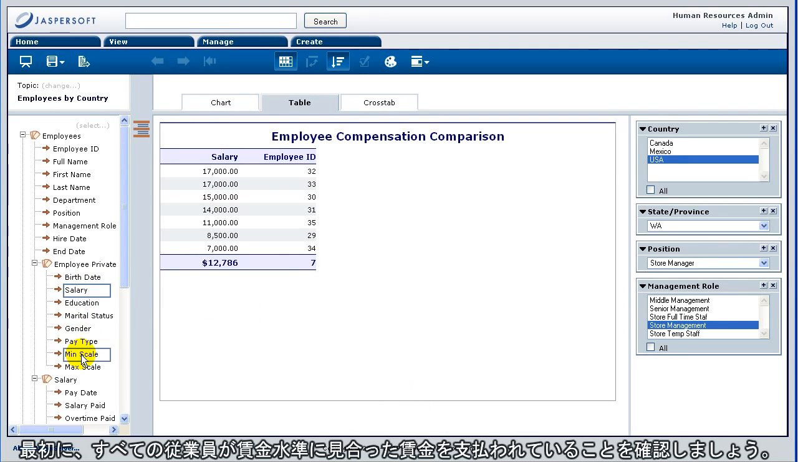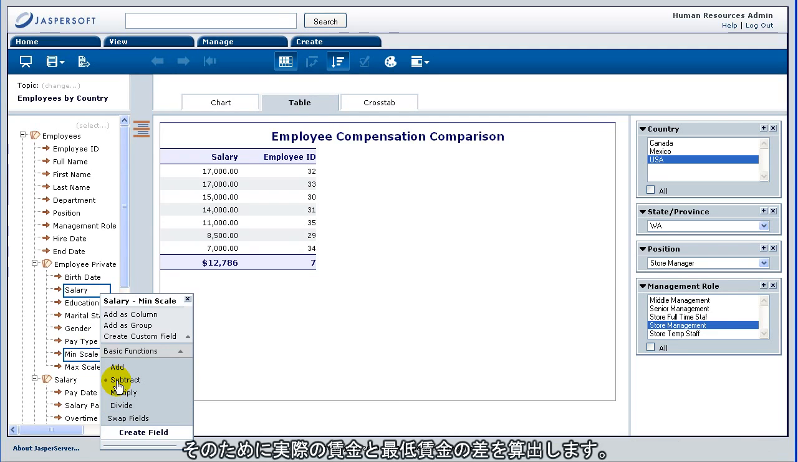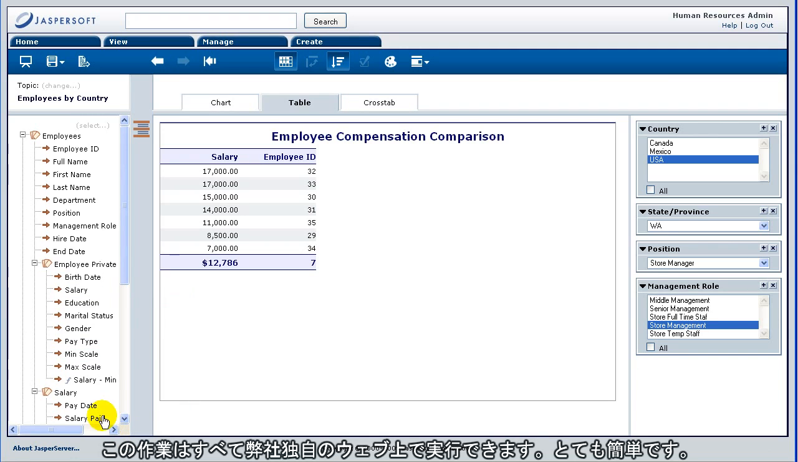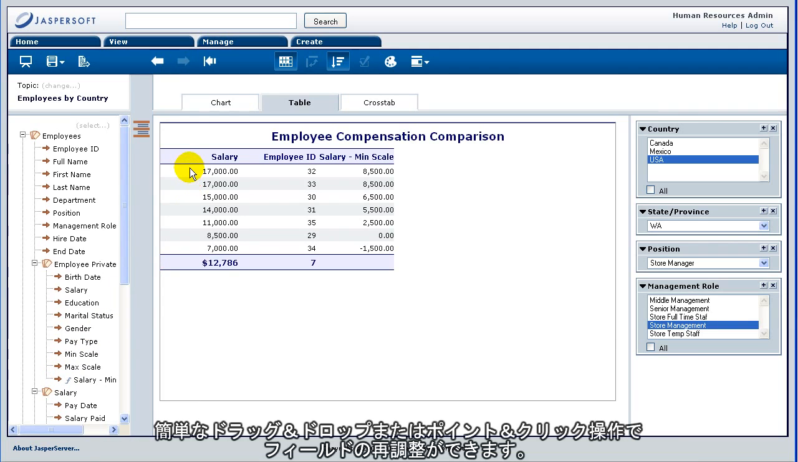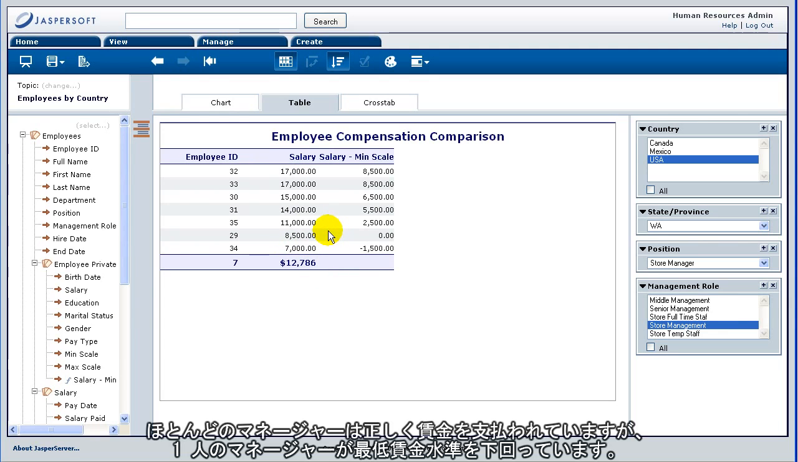First, let's make sure that all employees are compensated within their pay scale. To do this, we calculate the difference between the actual salary and the minimum salary. Note that we can do this all on our own over the web. Rearranging fields is a simple drag and drop or point and click operation. And we found a problem. While most of our managers are well compensated, one is below the minimum pay scale.